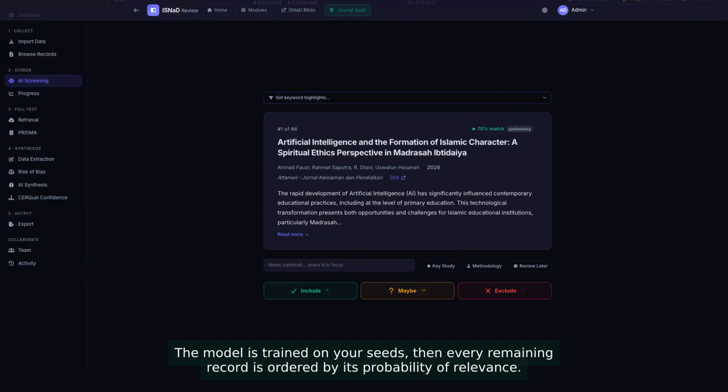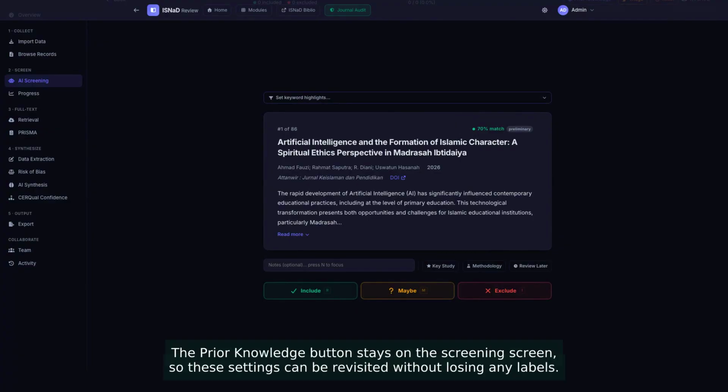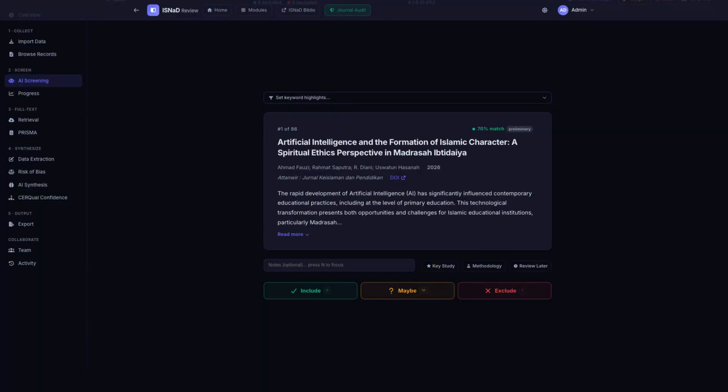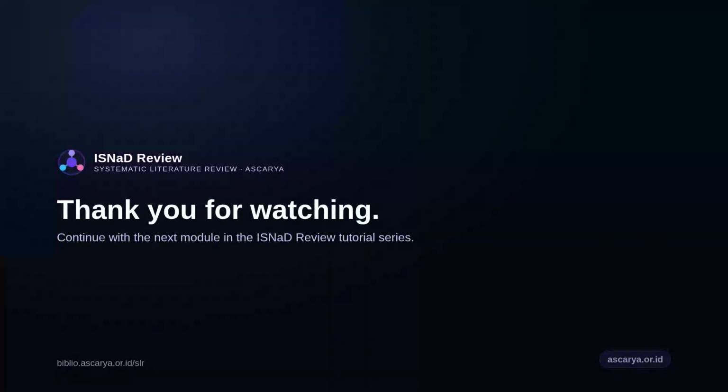The model is trained on your seeds, then every remaining record is ordered by its probability of relevance. The Prior Knowledge button stays on the screening screen, so these settings can be revisited without losing any labels. With that, all the screening preparation is complete. With seeds, criteria, and model settled, the screening queue is now ordered by likely relevance.